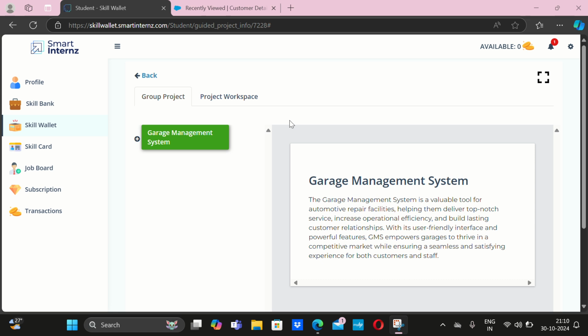Now I'm going to explain the project called Garage Management System. The Garage Management System is a valuable tool for automotive repair facilities, which helps them deliver top-notch services to customers. Creating a garage management system typically involves organizing and managing various aspects of a garage, such as customer information, vehicle records, repair histories, etc. It also includes some core features and database structures, for example customer management, vehicle management, and repair and service management. So let's get into the project.